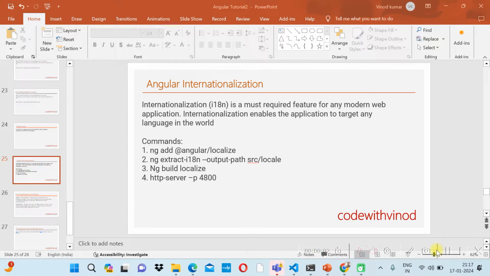In this video, we will learn Angular internationalization. Internationalization is a process by which we can make our web application support multiple languages or multiple locales. Angular provides us i18n to support the multiple language feature for Angular applications.